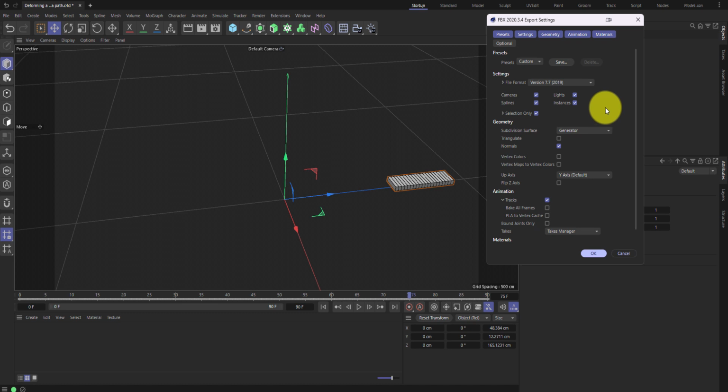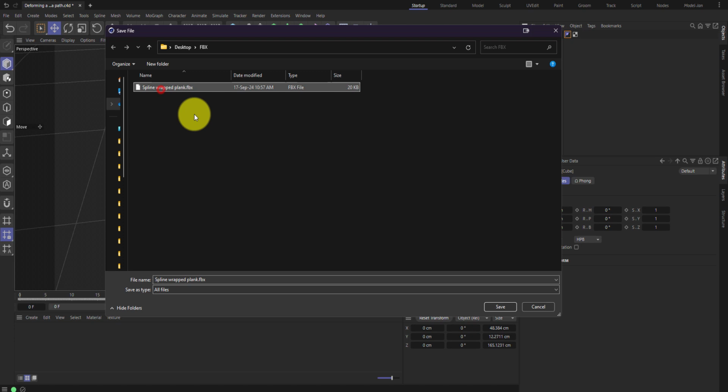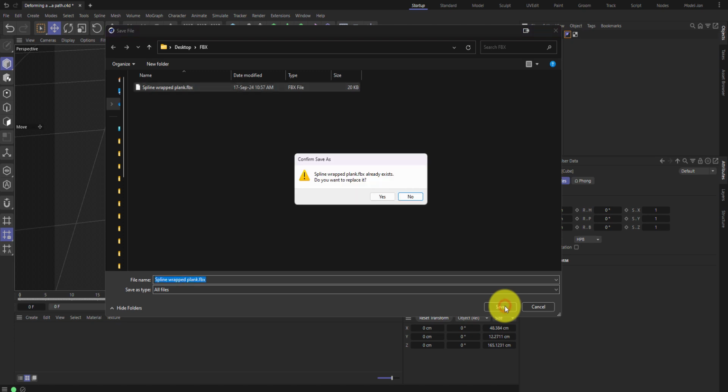And then in your FBX export settings, you just want to go down to Animation here, and there'll be this drop down, and you want to make sure that you have Bake All Frames checked. Maybe turn on PLA to vertex cache as well, and press OK. And then choose where you want to save it. I'm going to save it over this one from before, splinewrappedplanked.fbx, and I'll press save.